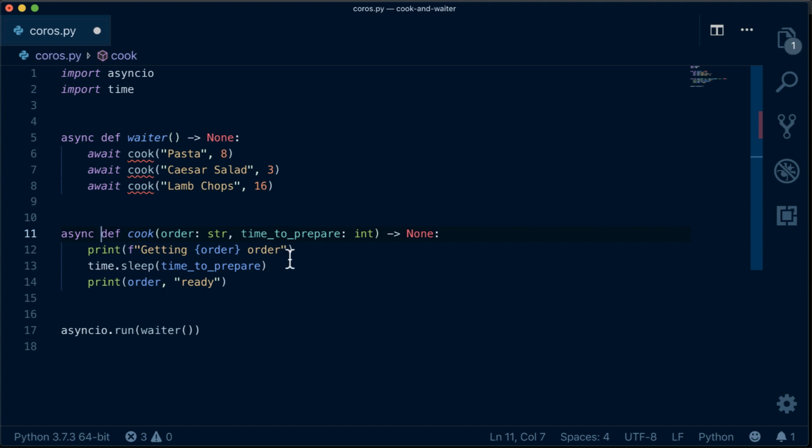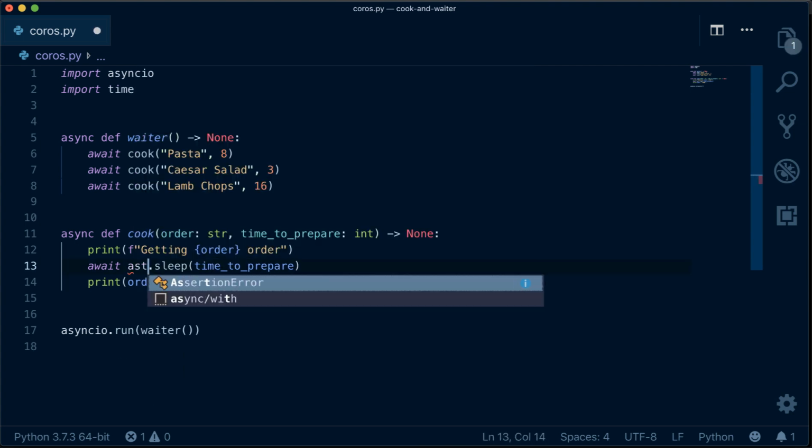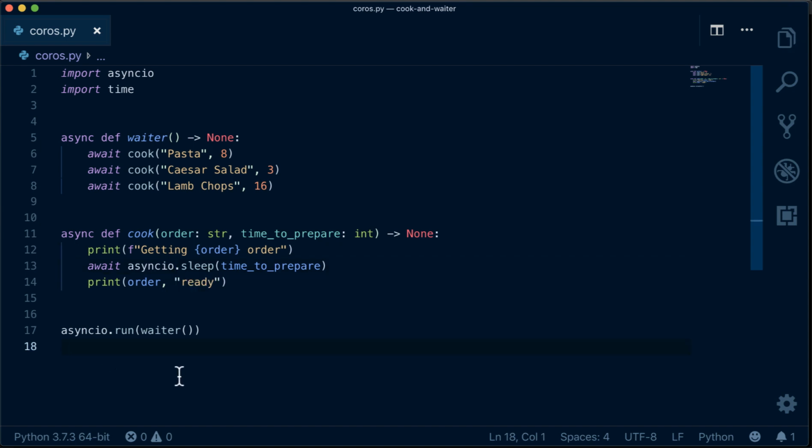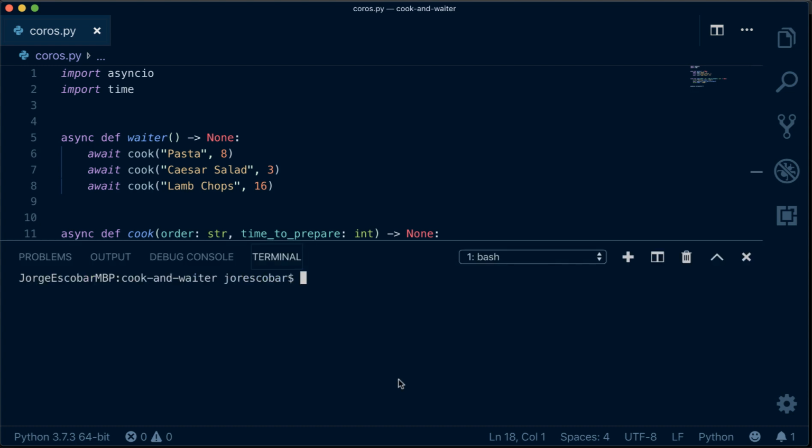Here's an issue though. If we use the regular time.sleep function, it will block the whole execution, rendering the asynchronous program useless. In this case, we need to use asyncio's sleep function instead. Now we're guaranteeing that while the cook function is asleep for those number of seconds, the program can take other incoming requests. Now, if we run the program, we get the following.